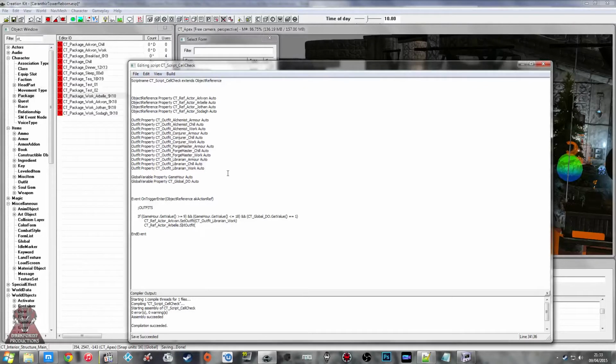CT outfit, and this is going to be alchemist work, and CT ref actor, who else is it, Jothan dot set outfit to CT outfit conjurer work, and the last one would be CT ref actor Sodar dot set outfit to CT outfit. What is it? Forge master work.